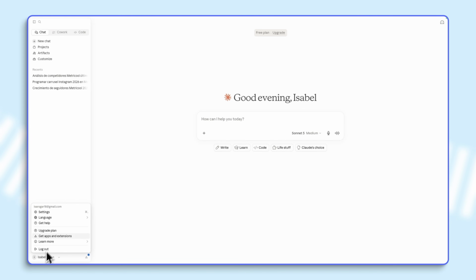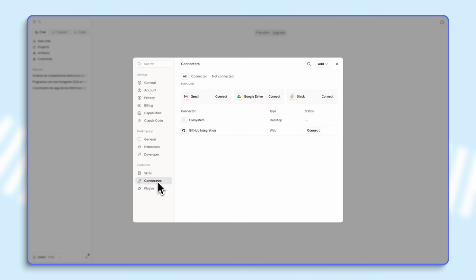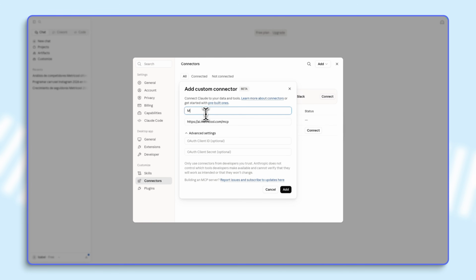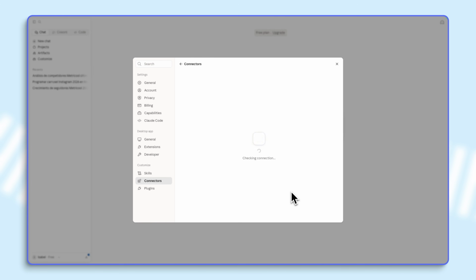Inside Claude, open the connectors and add Metricool with the link that I'm going to leave you in the description. Sign in, approve the connection, and once Metricool shows up here, you're ready. Now, let's build the plan.